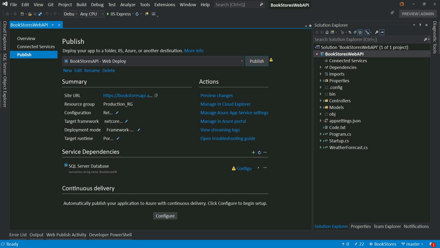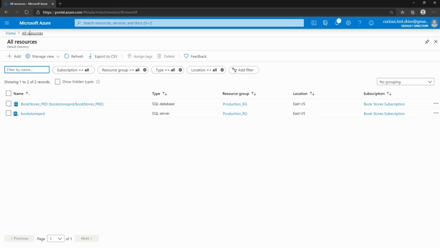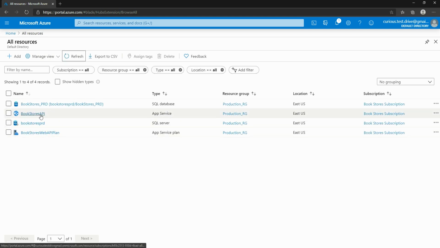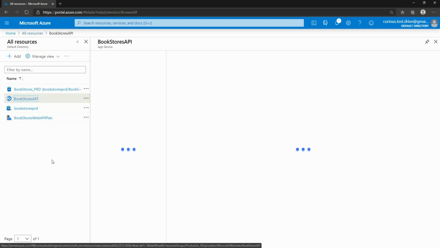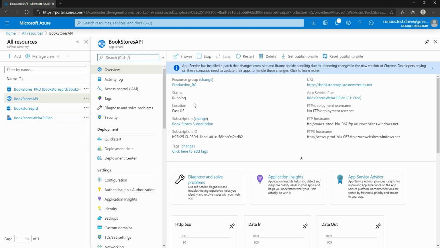to Azure. So if I go to my Azure portal and I refresh here, you can see that it added a web API and a web API plan, which is a free plan. I'm gonna go to my Bookstores API here, and you can see that it's running. It's asking us to stop. If you want to, you can delete it. You can get the published profile, and it's telling you what app service that you're using.